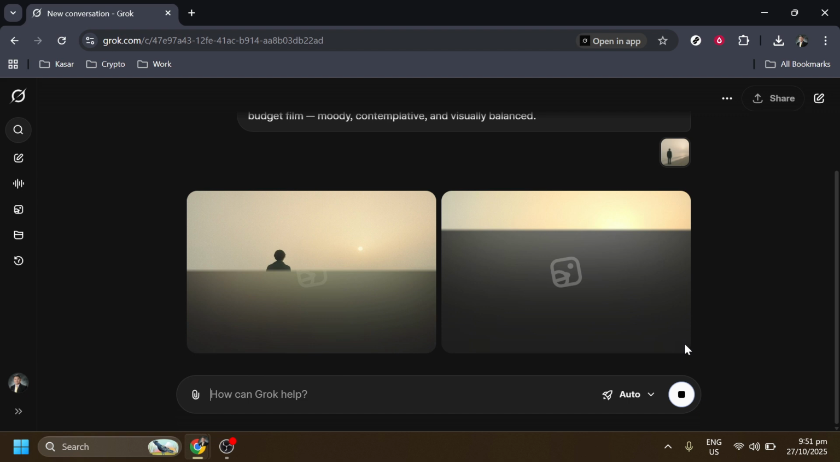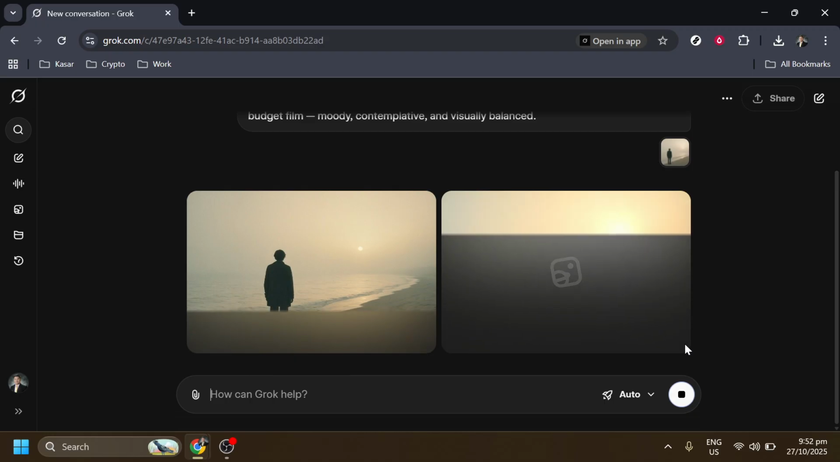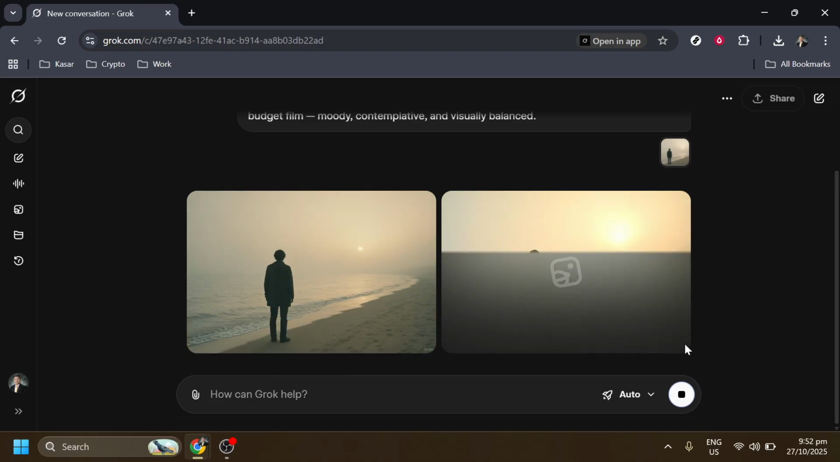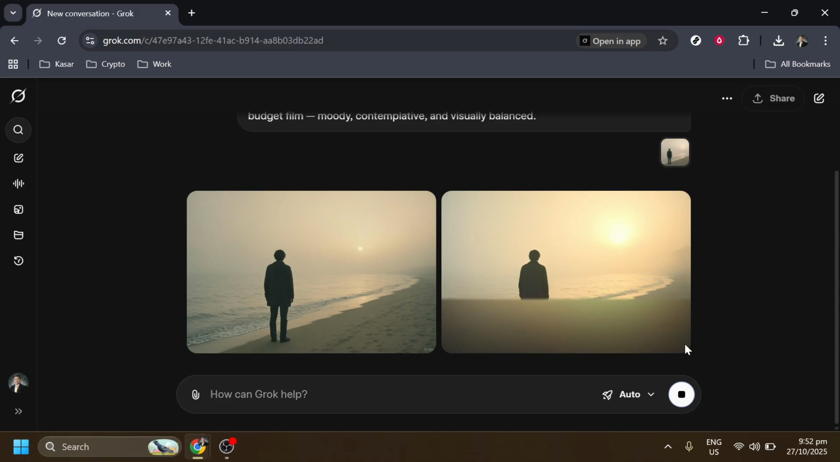Feel free to explore different prompts and reference images to see the range of possibilities this tool offers. Whether you're an artist looking to visualize concepts or someone just experimenting with AI technology, Grok AI opens a world of creative potential.